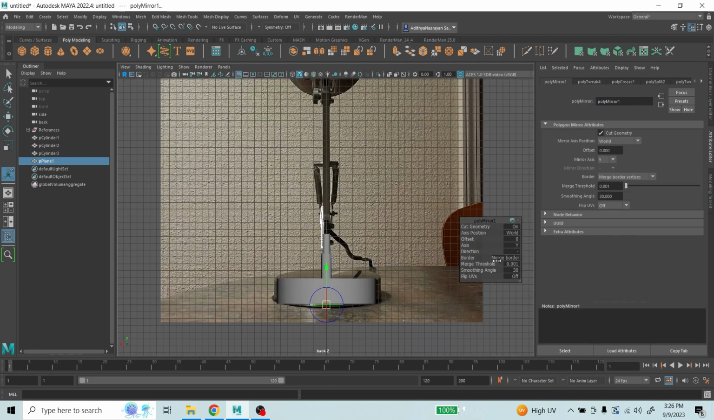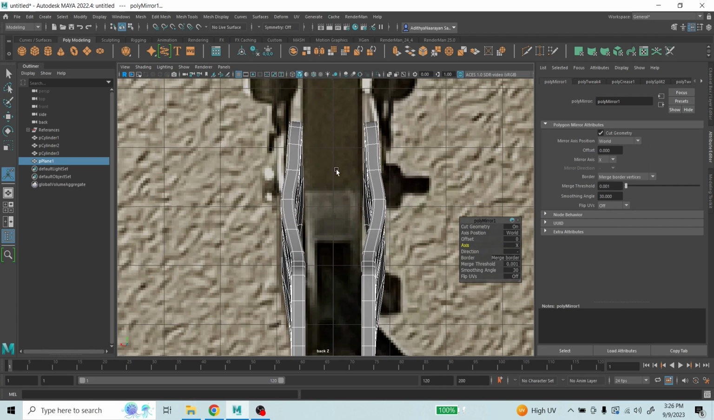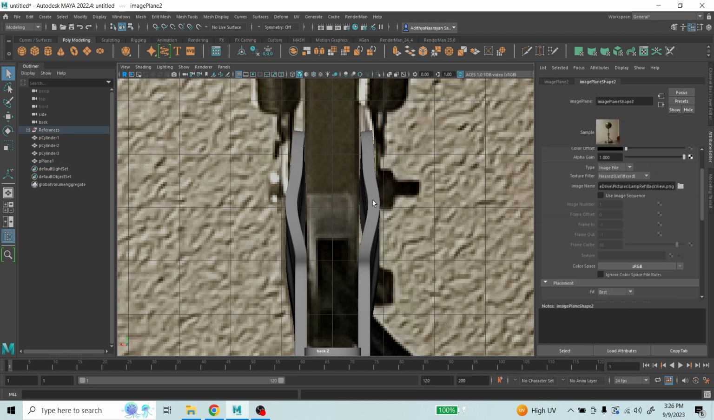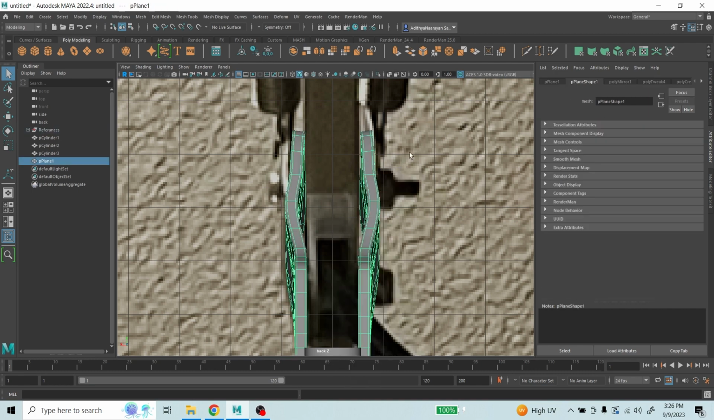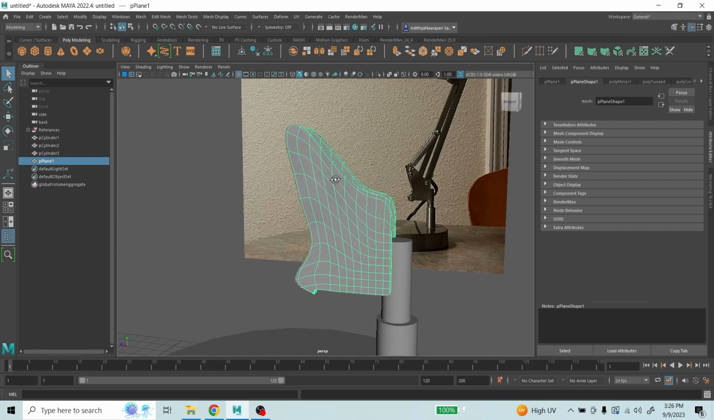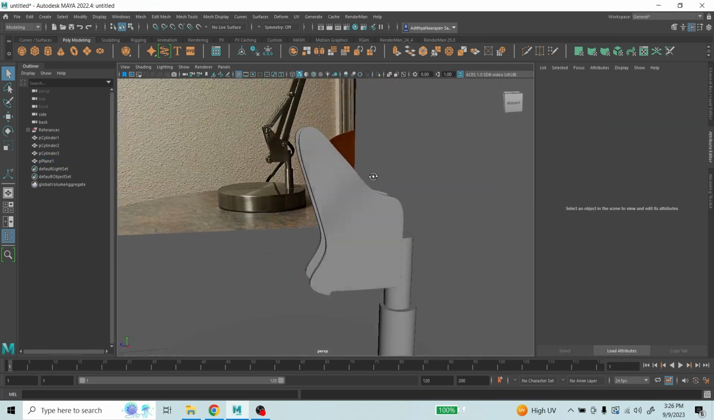Now, we actually got this axis wrong, but we can change this axis over here to X. And this seems to be the correct axis. So right here, we have a perfect copy and a mirror of this object. And we basically have it all in one mesh. So now that we got these clamps ready, if we were to go back here, you can see that it's looking pretty accurate to what we want it to be.